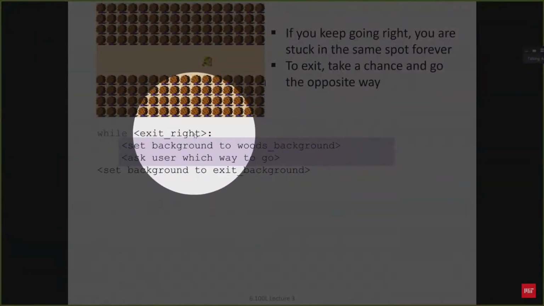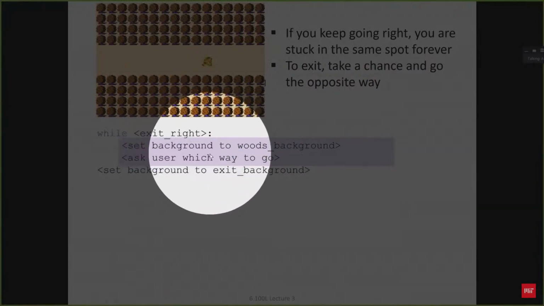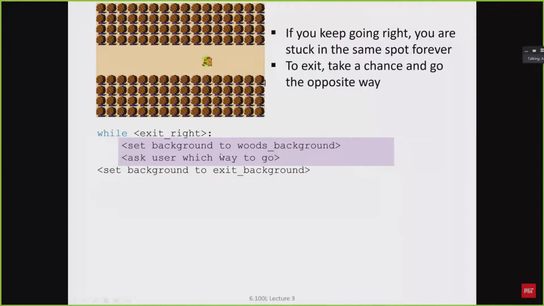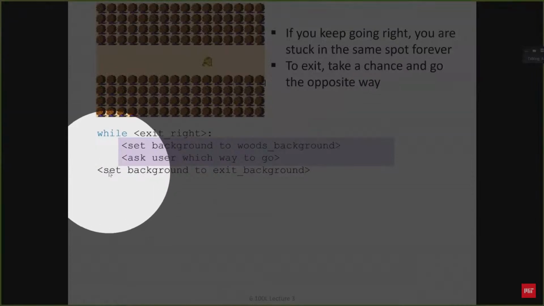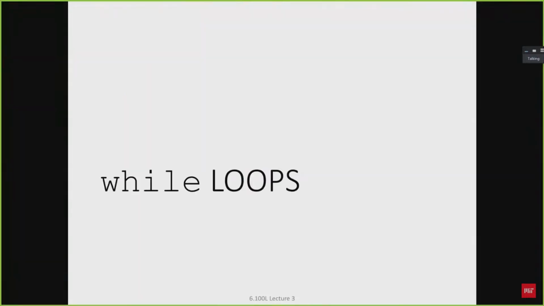Check that they said exit right, show them the woods background, ask them again. Check that they said exit right, show them the background, ask them again. And if at any point they say, I don't want to exit right, we break out of this loop and rejoin the rest of the program. That's the terminology we used with if statements, right? We set the background to the exit background and they're out of the woods. So this sets the scene for while loops.